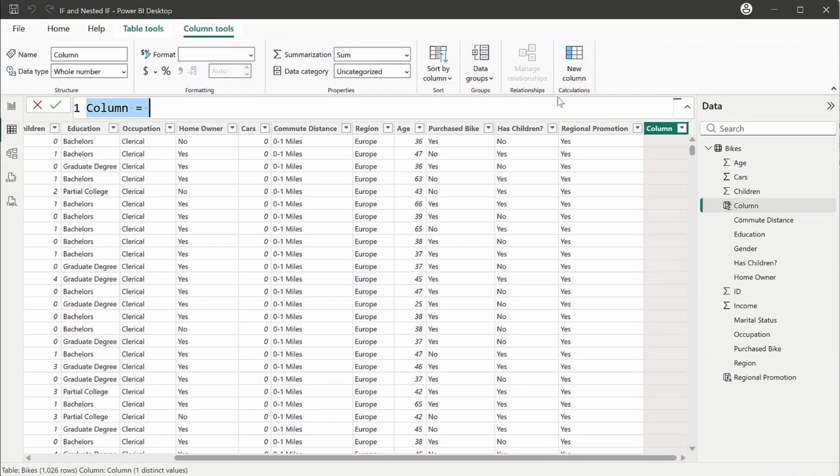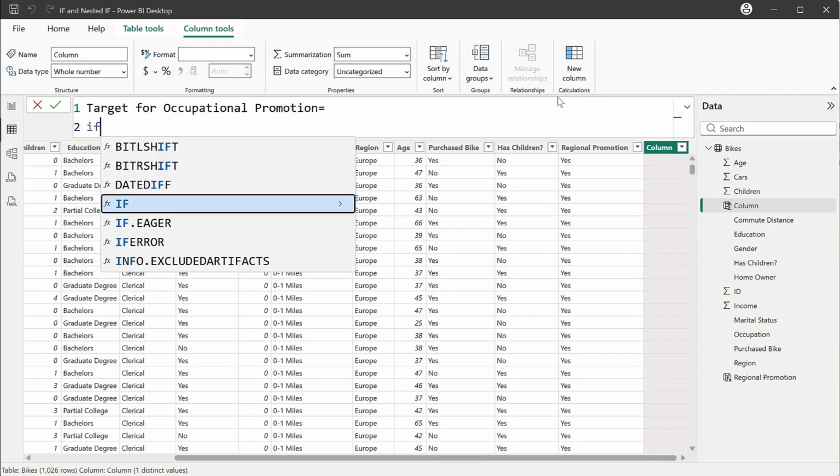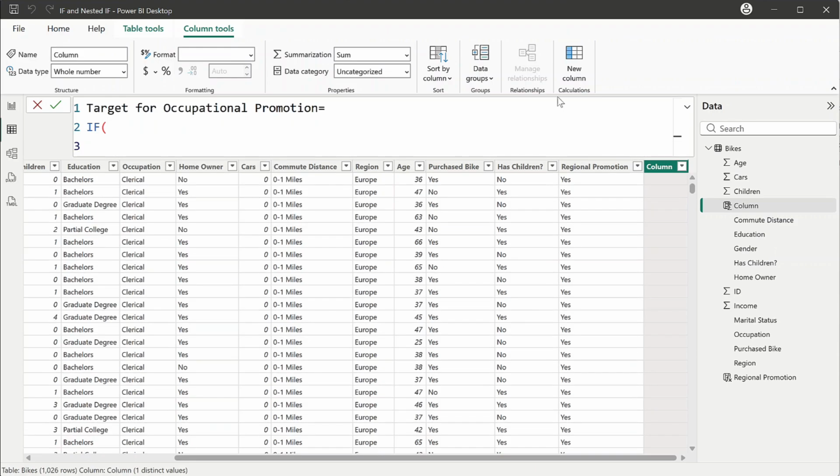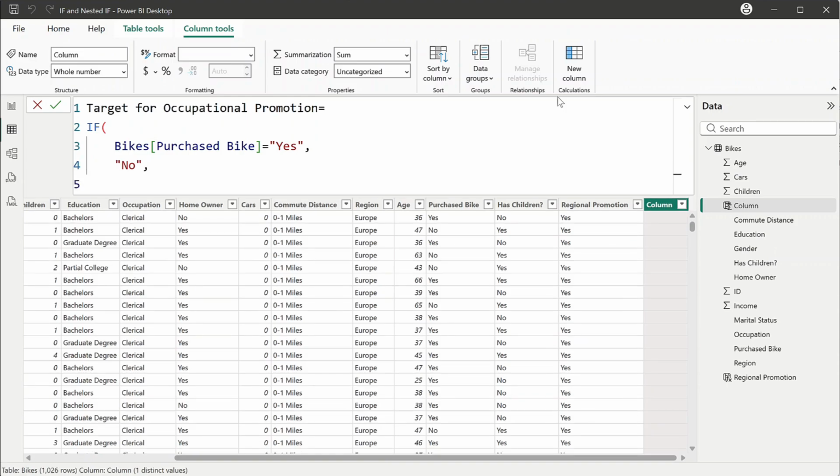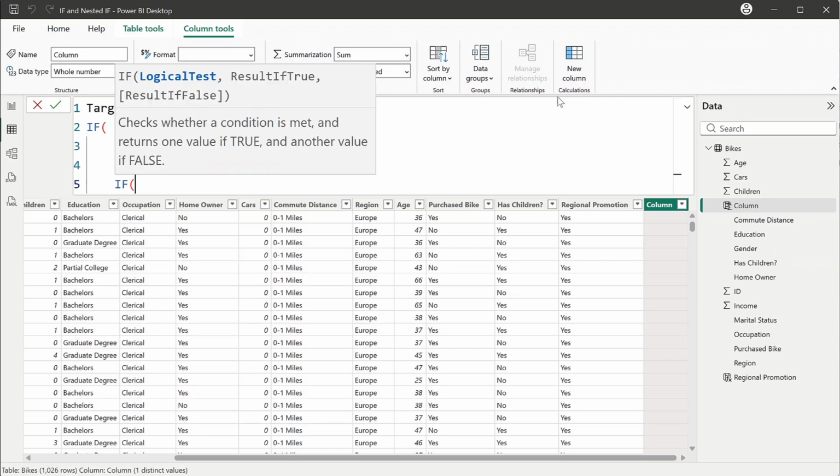New column, target for occupational promotion. If we will check if they already own a bike. If that is yes, then they are not a target for the campaign. However, if they don't, then we need to check more conditions. So we will write an if again.